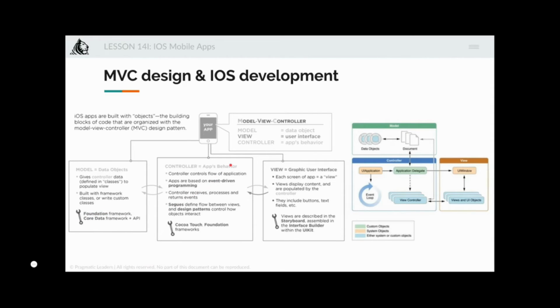The controller controls the app's behavior. So the controller controls the flow of the application. Apps are based on event-driven programming. That is, if something happens, then do this. So the controller receives, processes, and returns the event. If something has happened, this information is passed to the controller. Then the controller decides what needs to be done next.